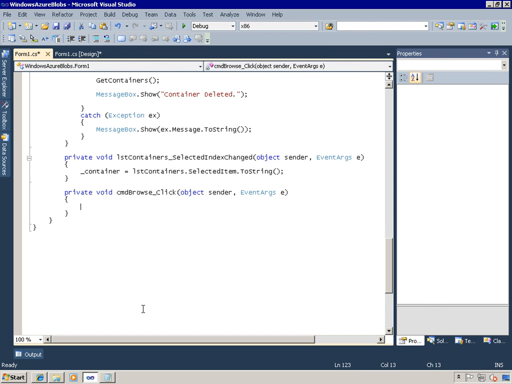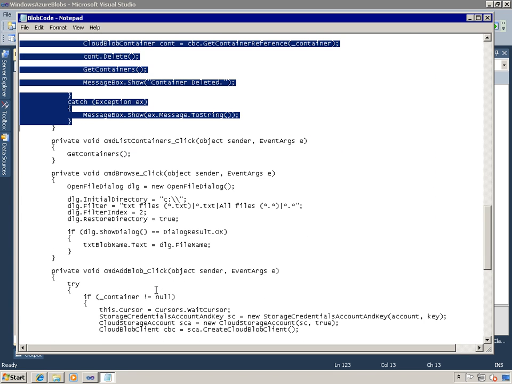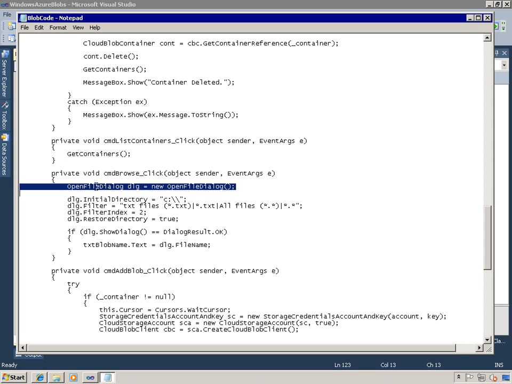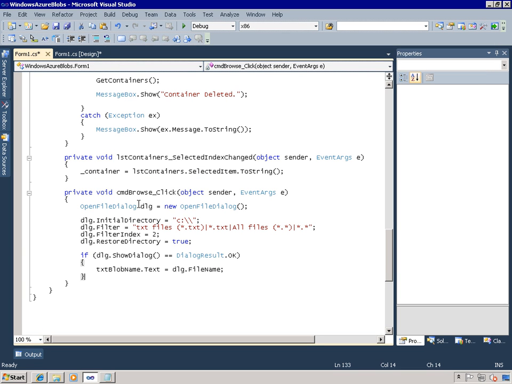Okay, so let's work with our browse button first. Let's double click that, because what we want to do is browse to a file. So let's go find our browse button. And here it is. Here's our browse code. Let's paste this in here. And all we're doing here is using the open file dialog class to open up the open file dialog to allow us to browse to some file that we want to upload. All right, and then once we pick a file, it's going to display the name and path of that file in the text box. Okay.